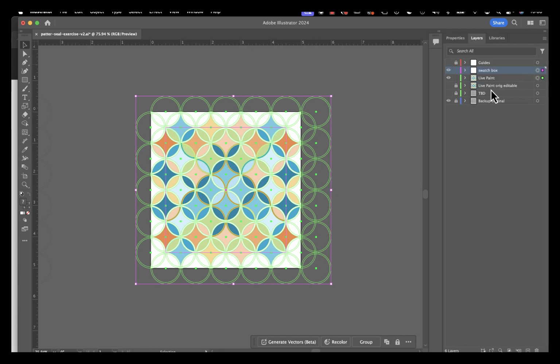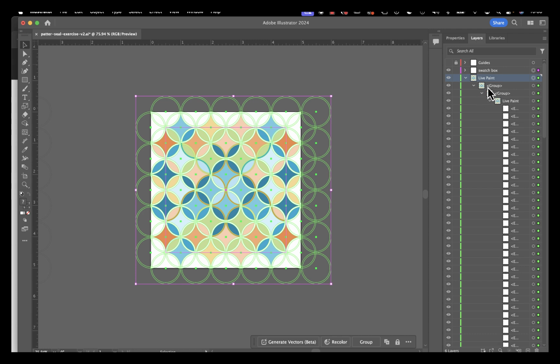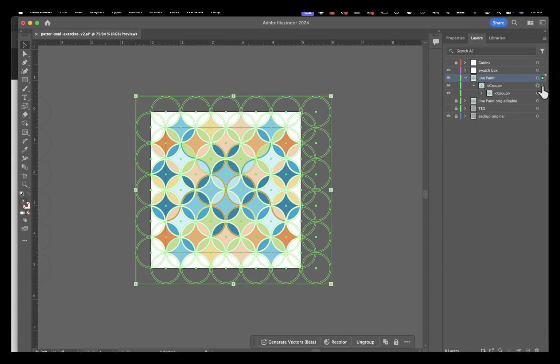And so what you need to do, and this is one of the reasons why we needed to make a duplicate of this Live Paint original editable, in case we need to go back to edit something. What I want to do is select inside of Live Paint. I want to go down here, and actually I can just select this entire group right here, all the different groups that are grouped. I should be able to select that.